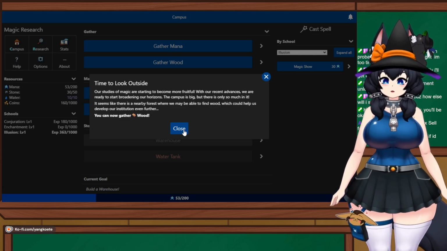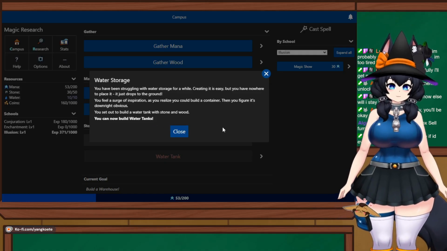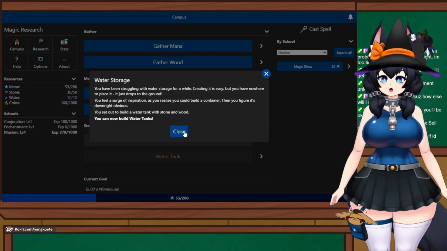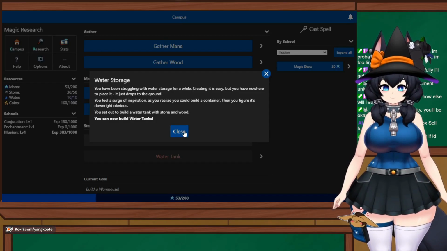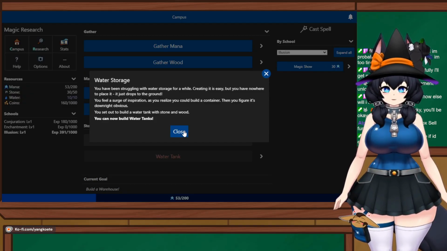Which could help us to develop our institution even further. We now gather wood. Wood. Water storage? You've been struggling with water storage for a while. Creating it is easy, but you have nowhere to place it. It just drops to the ground. Feel a surge of inspiration as you realize you can build a container. Then you figure it's downright obvious. You can set out to build a water tank with stone and wood. Alright.